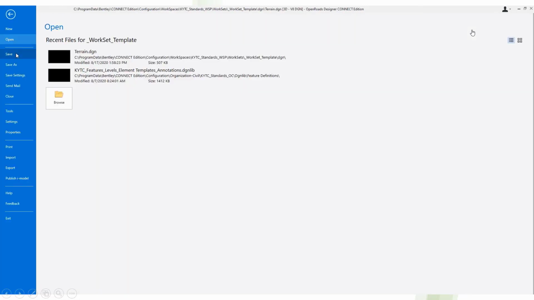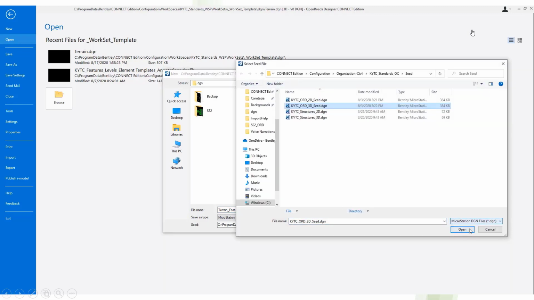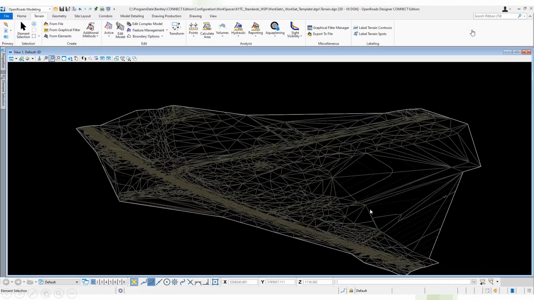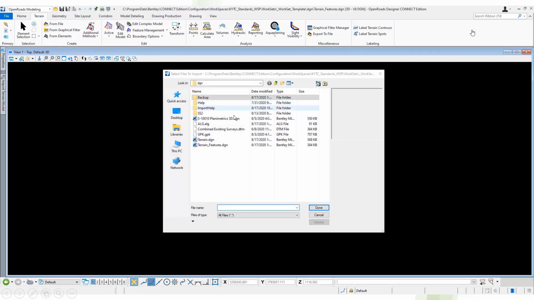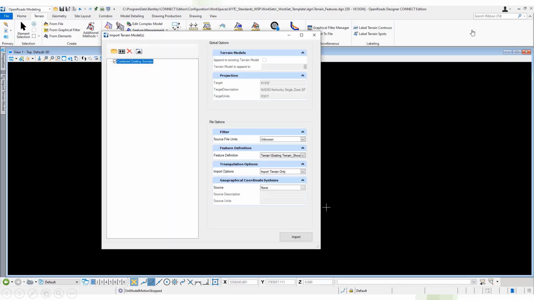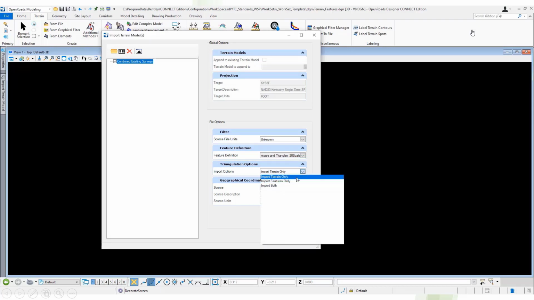Next, we're going to create a separate file for our terrain features. We're going to hit File New, label it Terrain Features, and we're going to make sure we choose a 3D seed file. We're going to follow the same steps that we did before. We're going to create from file, choose our DTM. If we wanted to change a feature definition, we can, but we don't need to.